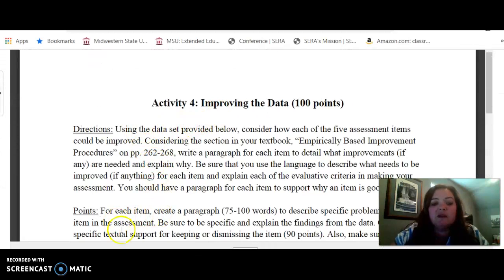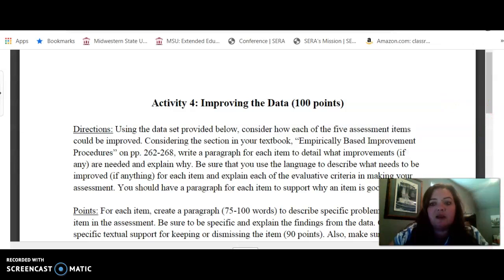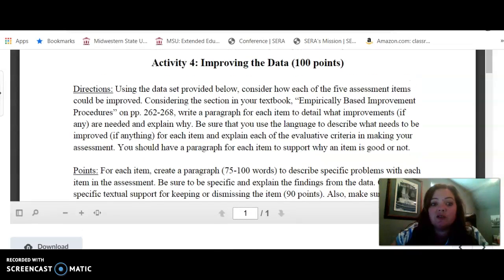What I'm going to be doing for you is providing you with 5 different pieces of data from an assessment, let's say. So be sure that you go back through pages 262 to 268, because I want you to be able to use the language that's described there, like the different indices and the information that's contained in the tables. So be sure that you understand that thoroughly.